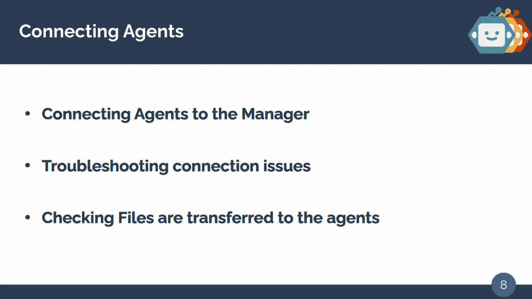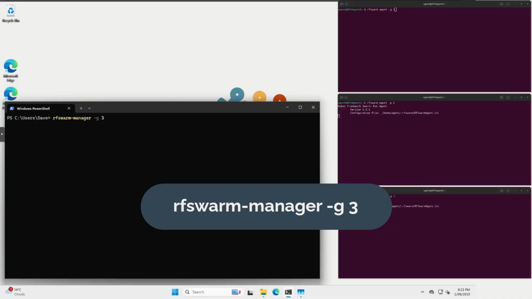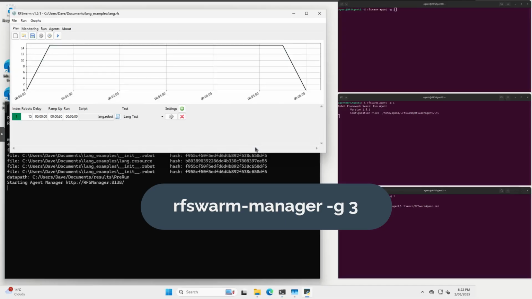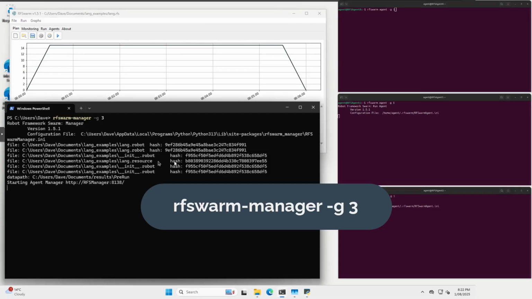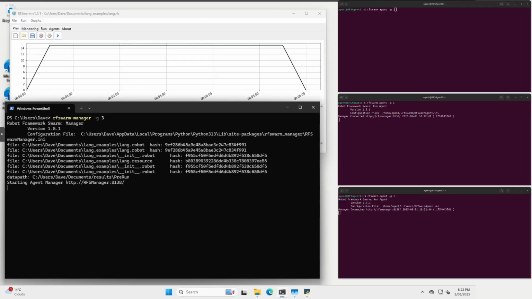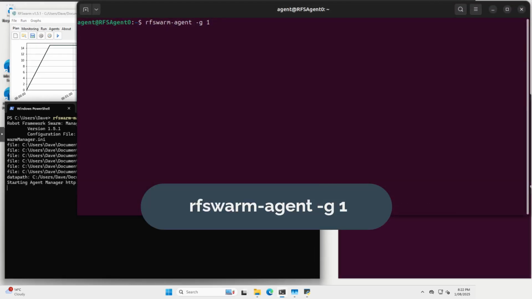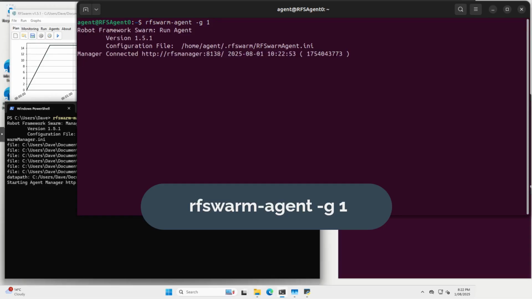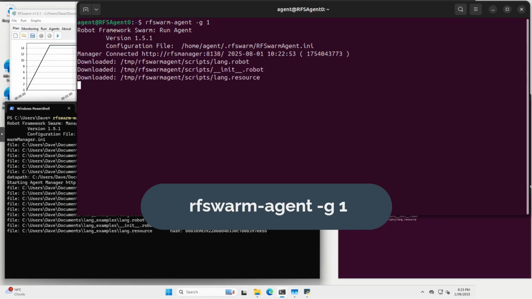However, sometimes a file needed for your test might not get transferred to the agent. In order to troubleshoot this process, you can run the manager with debug level 3 and the agent with debug level 1, and the files will get listed on the manager as they are identified, and on the agent as they get downloaded.